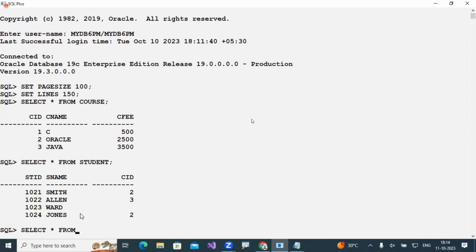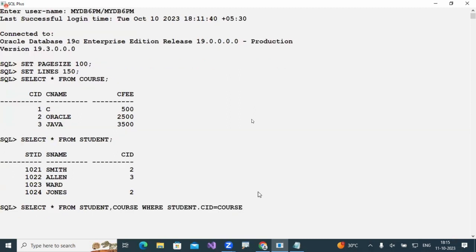So we write it in non-ANSI format. We say select star from student, course, where student.cid is equal to course.cid. And why do we take that identity?